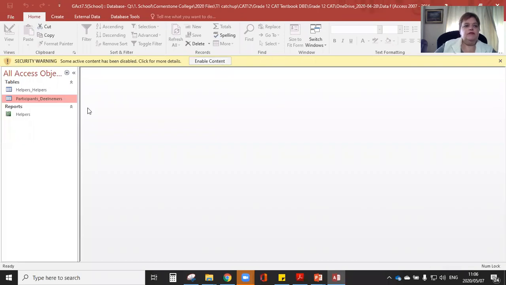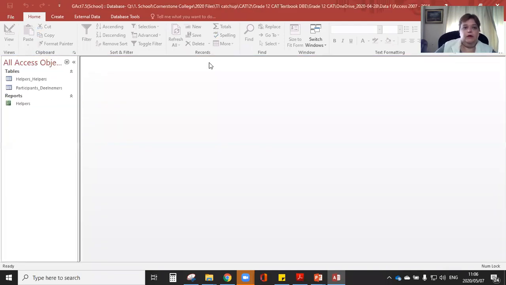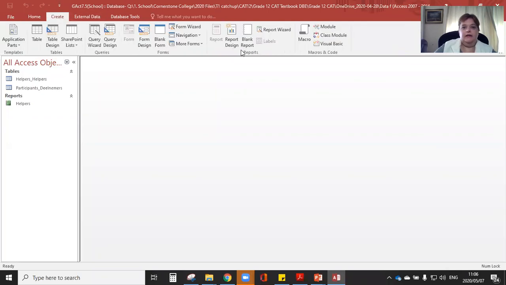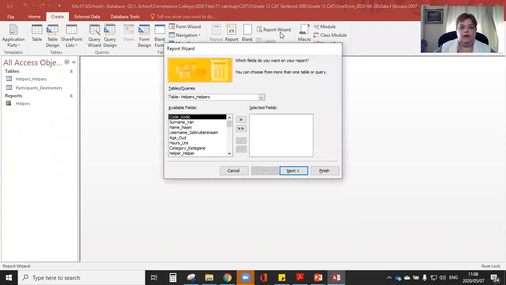Please remember that in your exams you must enable content, because the databases and the data that we give you is often created in a different version. Okay, so I went on Create, and then over here in the middle on the report group, I'm going to click on Report Wizard. So here the report wizard starts.